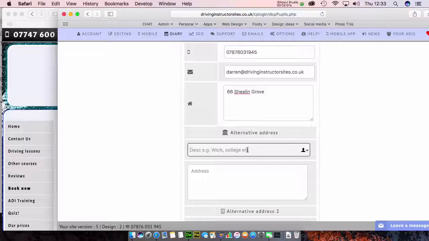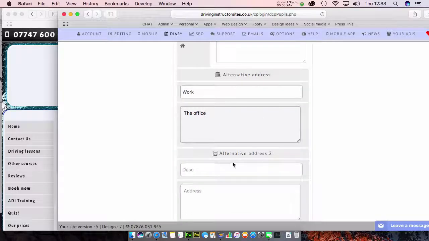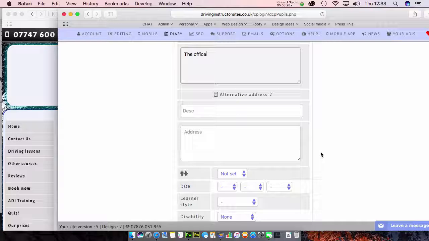You need to put in that as the main address, but you can have two alternative addresses as well. So you could put that in, label it as work, and then put in, there we are, that's where I work, the office. But you can have up to two, and when you're booking a lesson, or when your pupil books a lesson, they can specify where they want to be picked up from and dropped off at. That's all done at the lesson booking phase. You can change that yourself, the pupil can't.